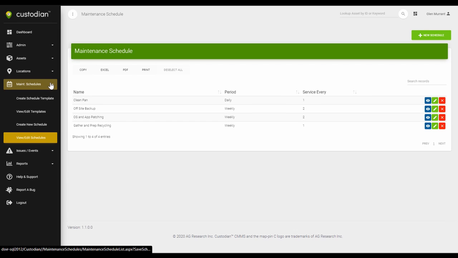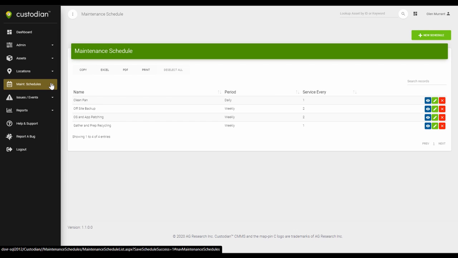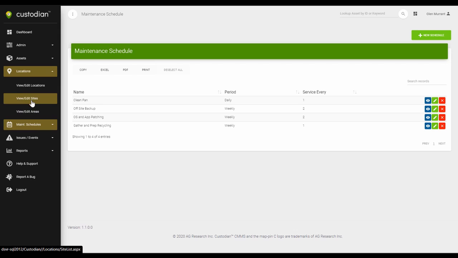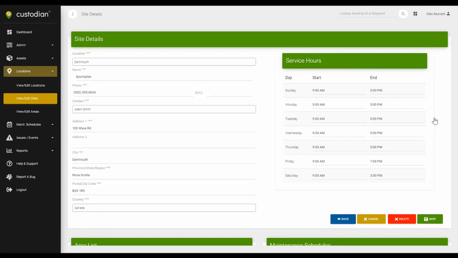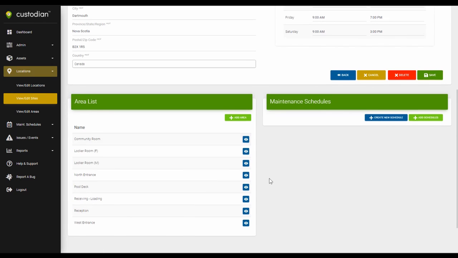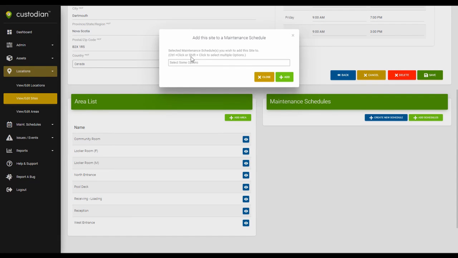The next step is to apply this schedule to a specific asset, area, site, or location. In this example, we chose a site as our schedule type, so we'll continue and we'll apply the schedule to a site. In the left menu panel, click Locations, then View Edit Sites. View the details of the site that you want to schedule. In the Maintenance Schedules card, click the Add Schedules button. A modal will pop up. Select the desired schedule from the drop-down list and click Add. You can apply multiple schedules, but for this example, we'll only apply one.